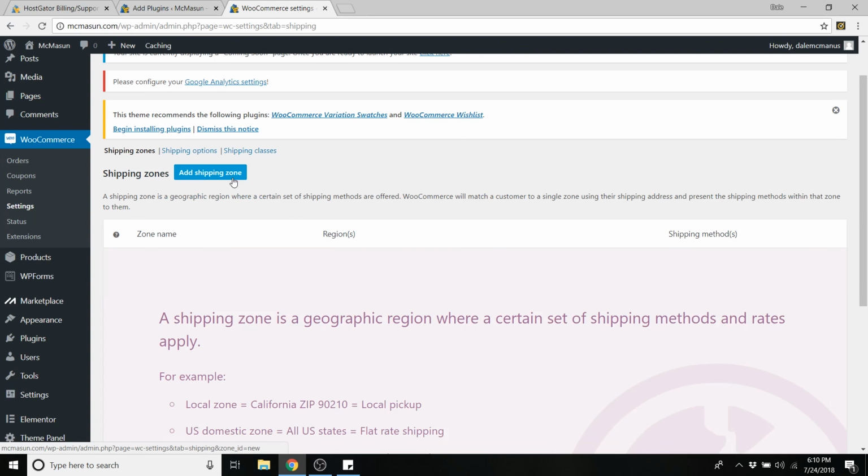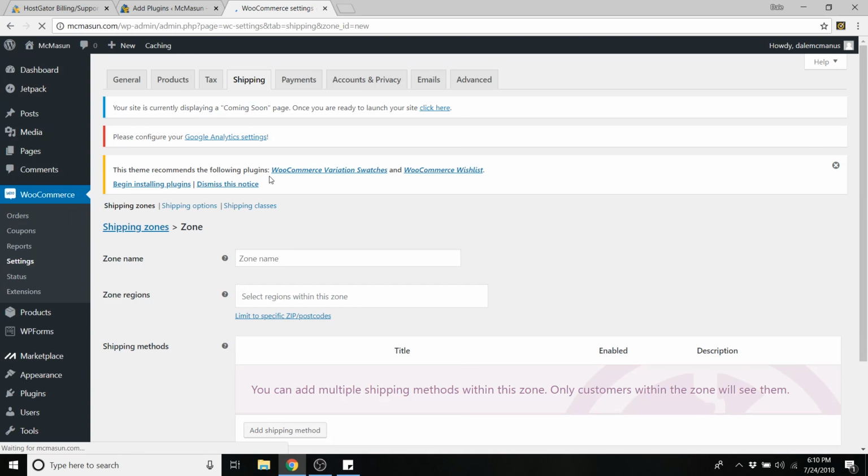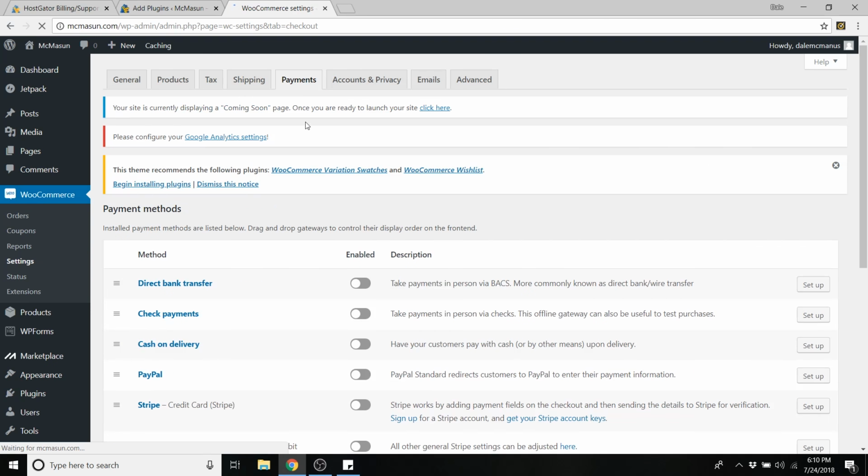And here you can add a shipping zone. So if you would like to put in wherever your products are coming from, you can enter that in here. But for now, I'm going to move on because I don't have an actual manufacturer yet. And I'm going to go to payments.